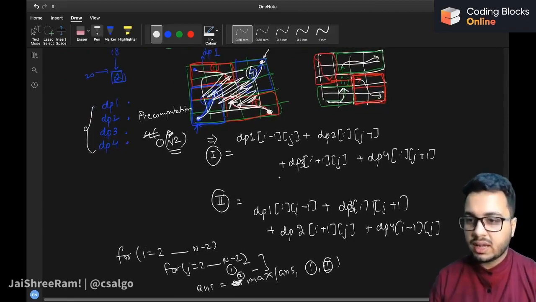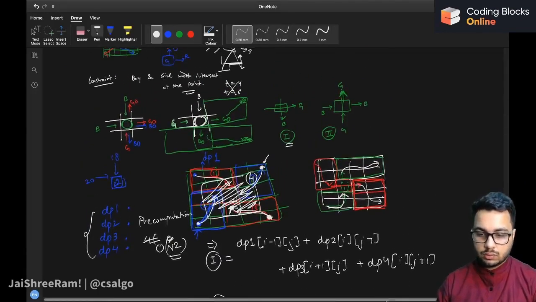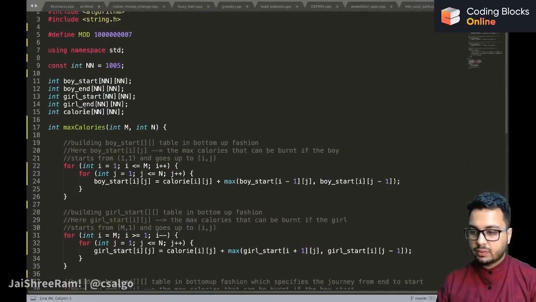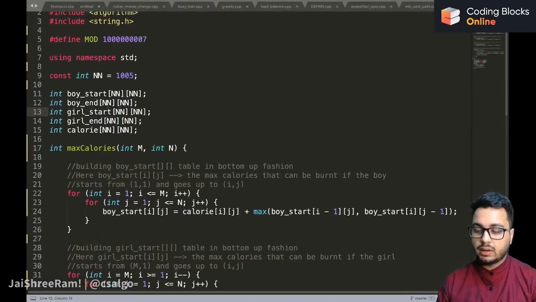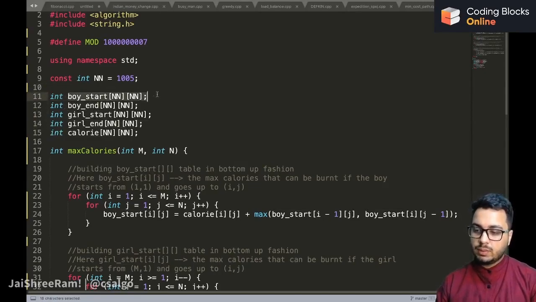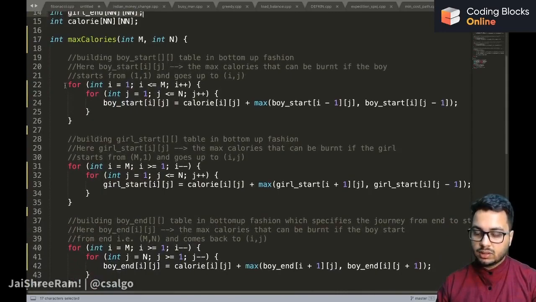For the coding part, I will just give you a quick walkthrough of the code, but you can implement this yourself. I have made 4 dp arrays: boy start, boy end, girl start and girl end. So the starting path of the boy, the ending path of the boy, the starting part of the girl, the ending part of the girl. This is my dp1, this is my dp3, this is my dp2, and this is my dp4. Firstly I need to pre-compute these matrices.